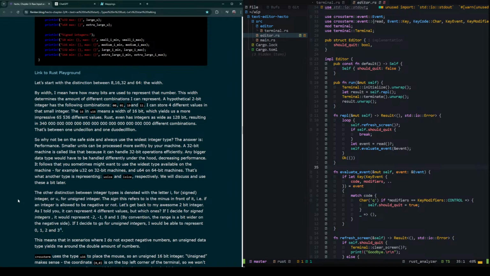The other distinction between integer types is denoted with the letter I for signed integer or U for unsigned integer. The sign this refers to is the minus in front of it, if an integer is allowed to be negative or not. Let's get back to my awesome 2-bit integer. It can represent 4 different values, but which ones? If I decide for signed integers, it would represent -2, -1, 0 and 1. By convention, the range is a bit wider on the negative side.